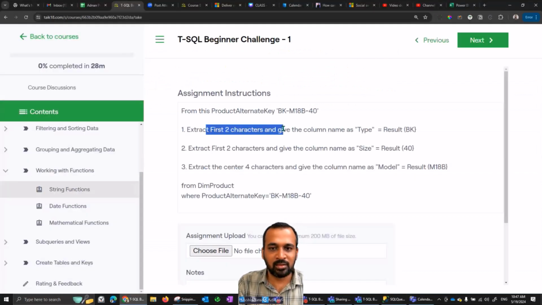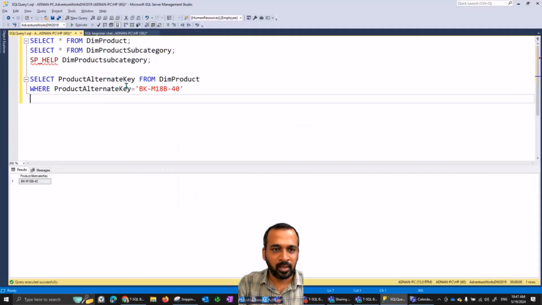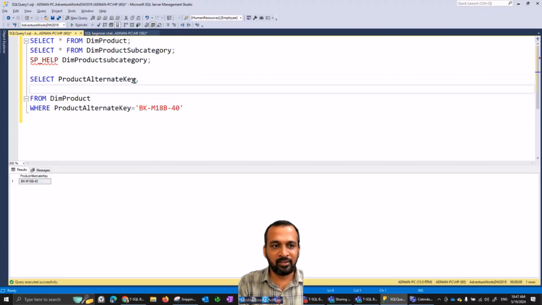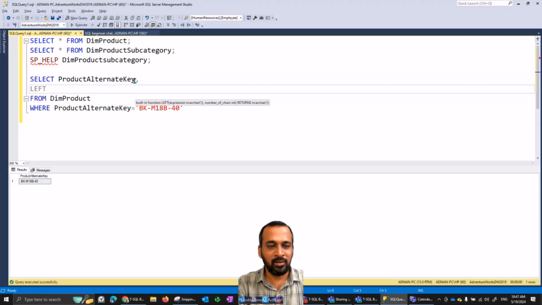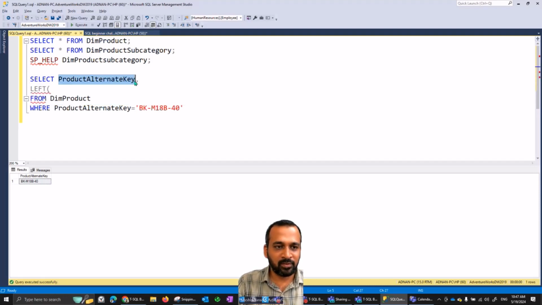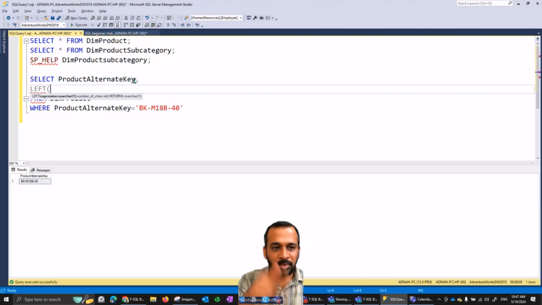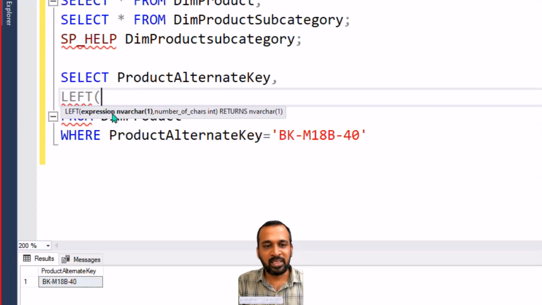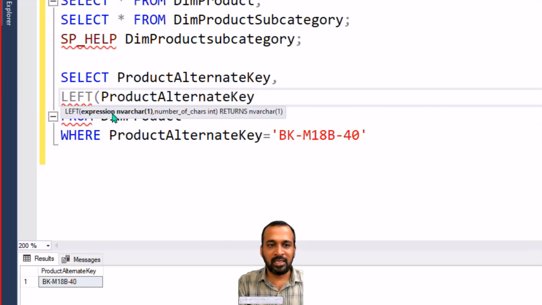Now, what is the first requirement? Extract the first two characters and give the column name as type. The first two means from the left-hand side, so we need to use the LEFT function in SQL. Left of this column name, and if I add an open bracket, you see the intelligence shows expression nvarchar and number of characters as an integer. This is an nvarchar itself, which means it can have numbers as well as string characters. That's the column which I'm specifying here.